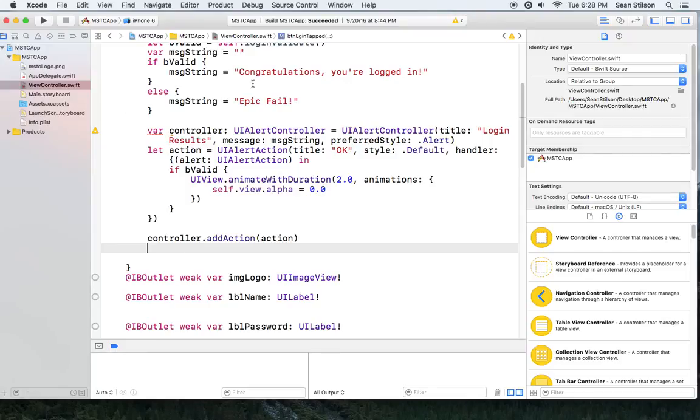So another name for these guys is closure. You get these curly brackets like this inside of a function parameter. It's a closure. In Objective-C, they used to be called blocks. All right, self.view.alpha equals 0. That's what we're going to do.